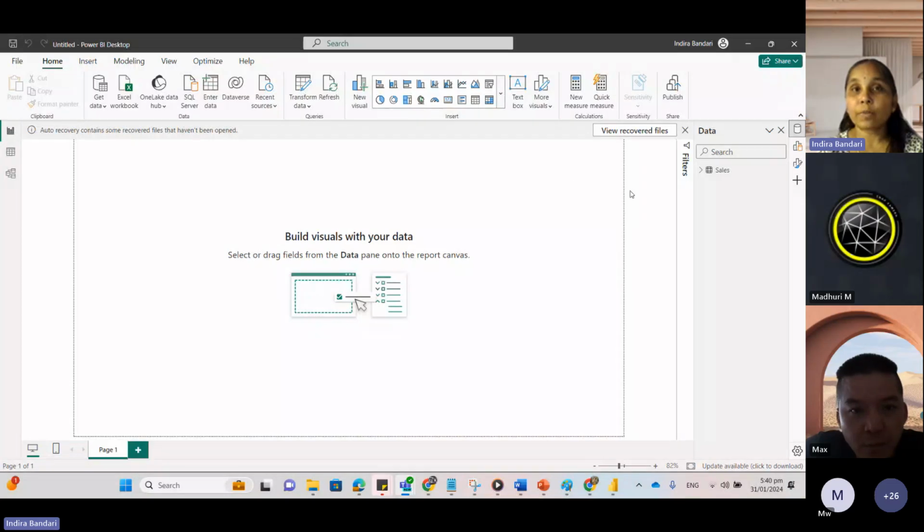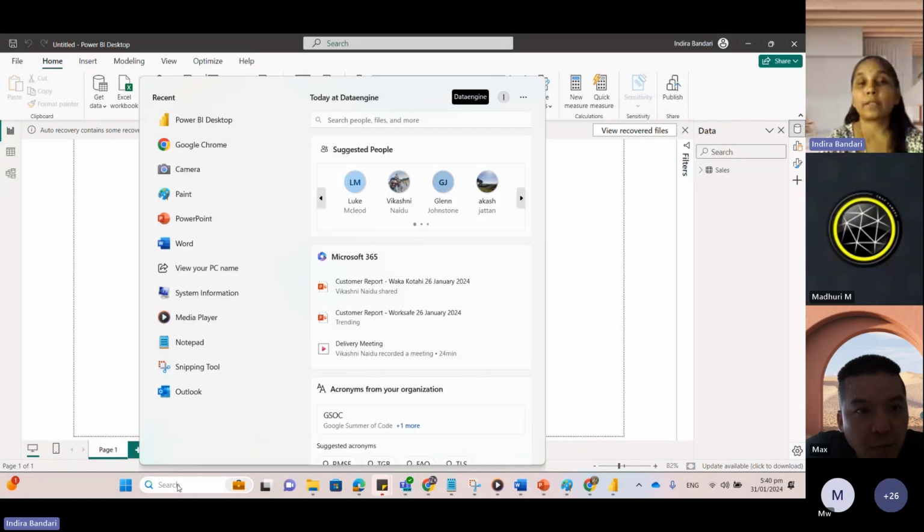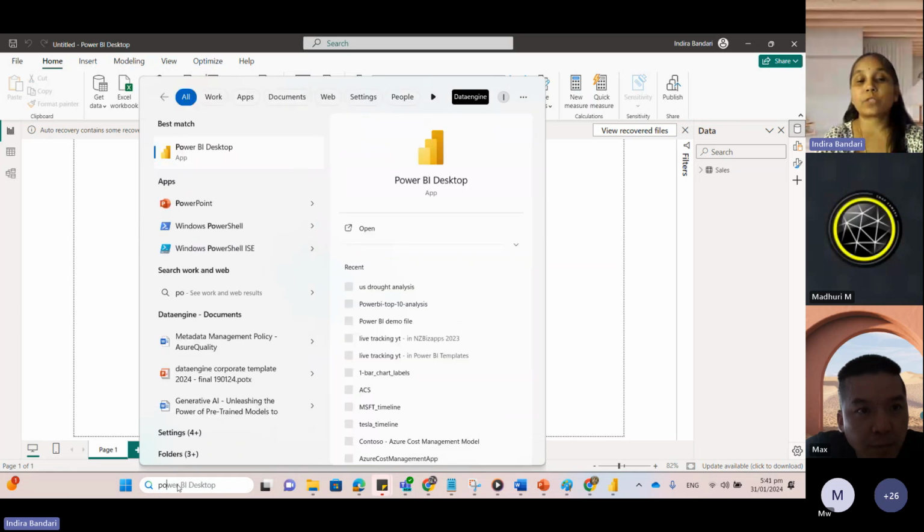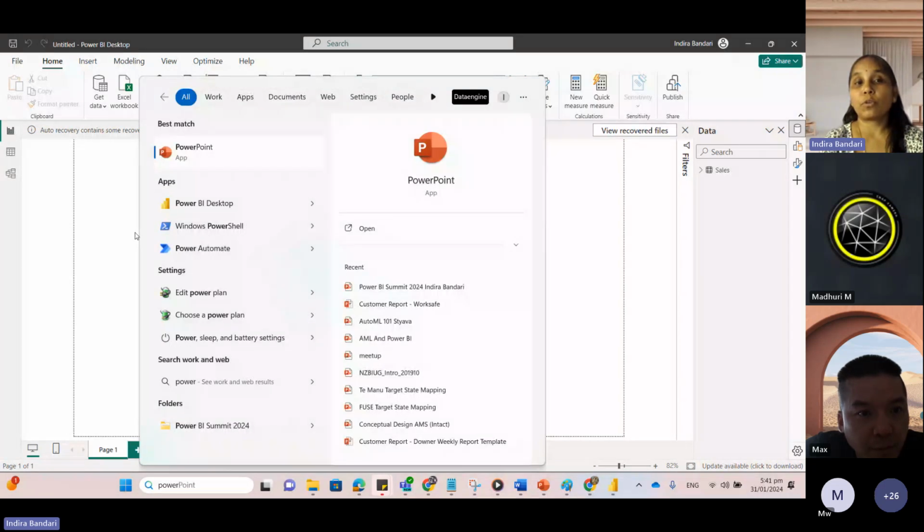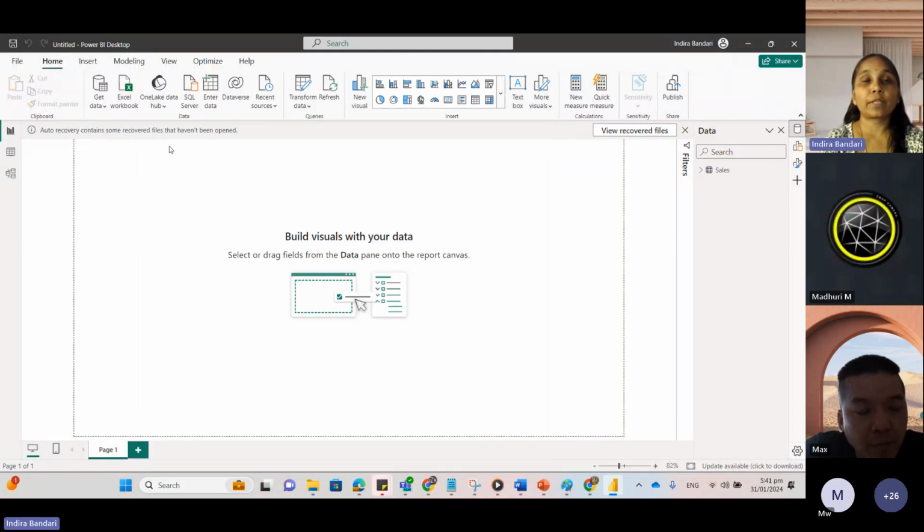Okay, everyone has opened Power BI Desktop. If you haven't opened it, it is like any other program. Just search for Power BI Desktop and click on it. And what you get is you might get a startup screen.